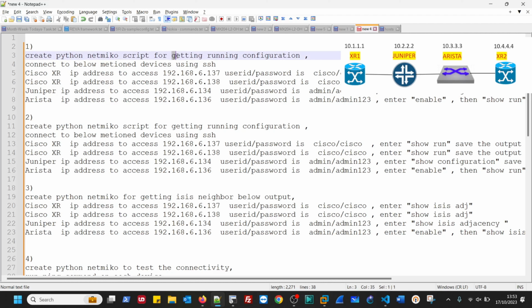So first is to get the running configuration from the Cisco, Juniper and Arista device. So these are the IP addresses, these are the credentials, and this is the command we need to run on each device to get the running configuration. So your input to ChatGPT should be crisp and clear. Then you will get the wonderful output. You will get the complete output which you want.